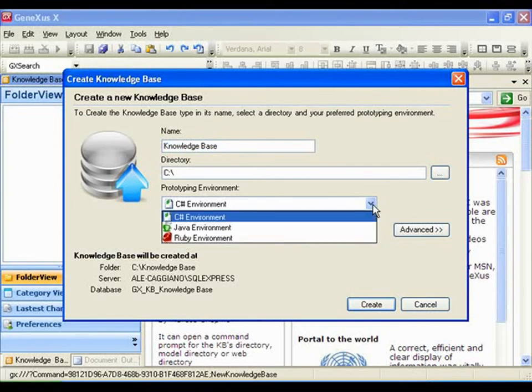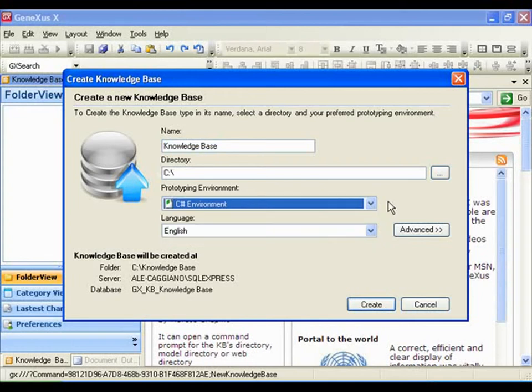We also enter the directory where we want to store it, and we need to select our generator, which is the language GeneXus will use to generate the application programs and create and maintain the database. So here we will associate our project to an environment for our prototype model.